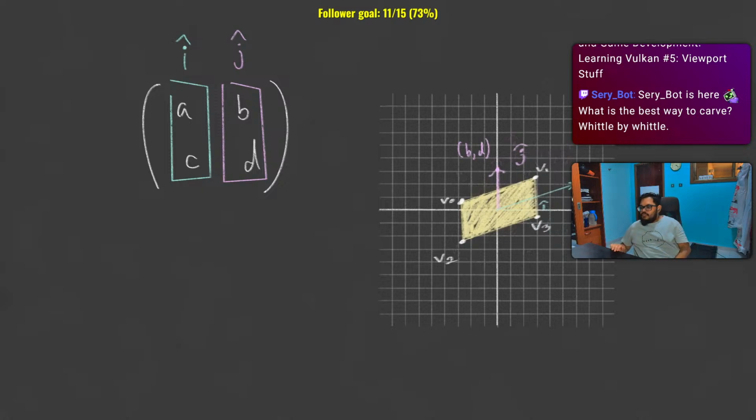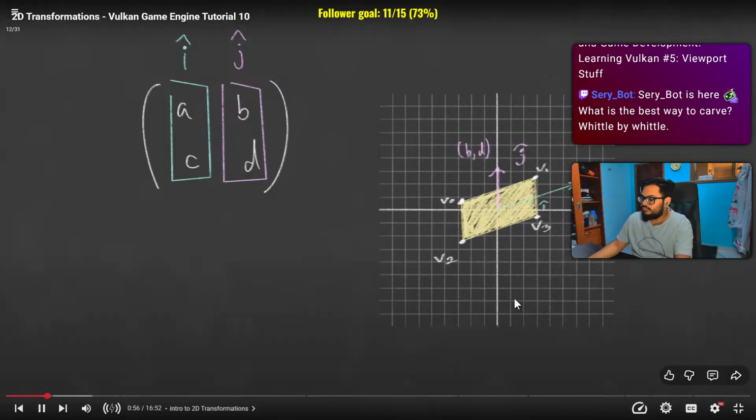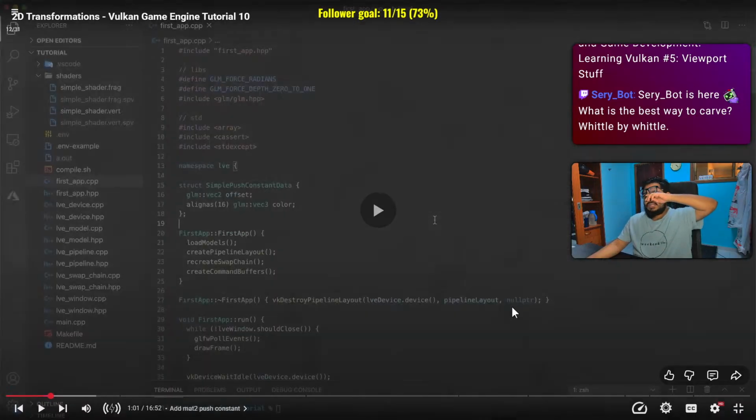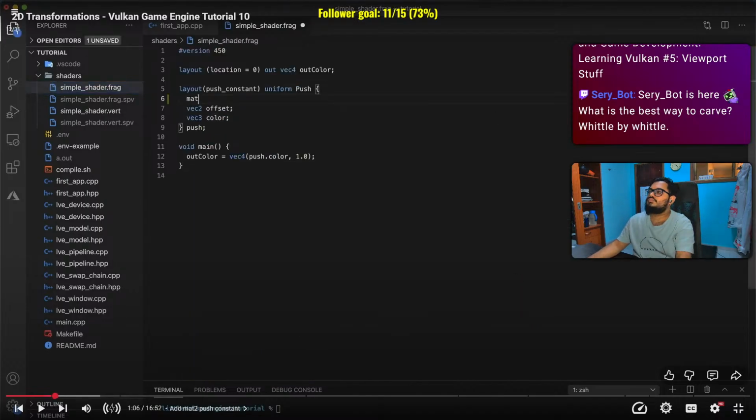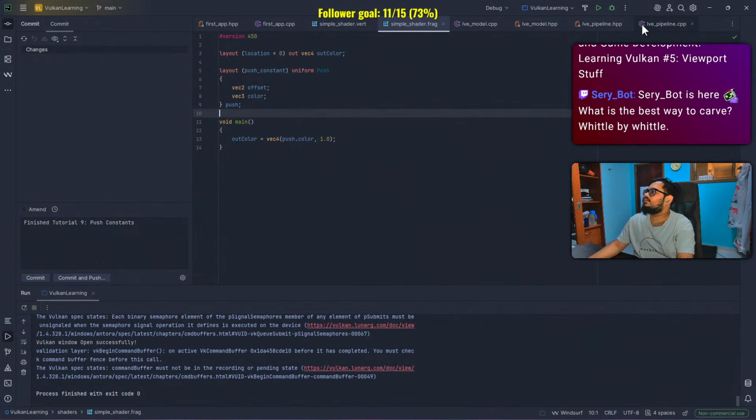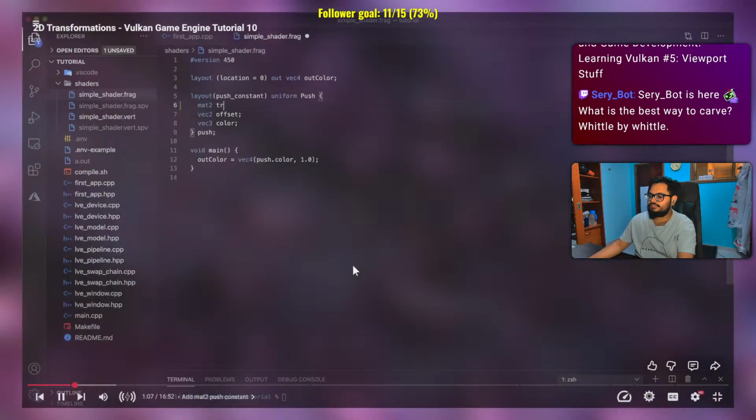In this video, I'm going to focus mostly on how to apply transformations and less on understanding the underlying mathematics. We will leave all the actual computation details to the GLM library. For more detailed explanations of the mathematics involved, I've provided some great resources in the video description. So let's start by opening the fragment shader and adding to the push constant layout a new field, a mat2 called transform.